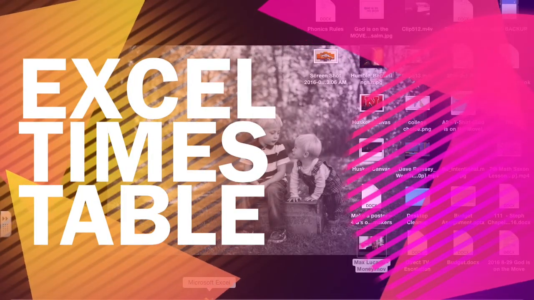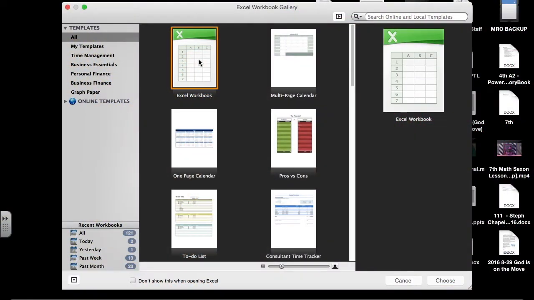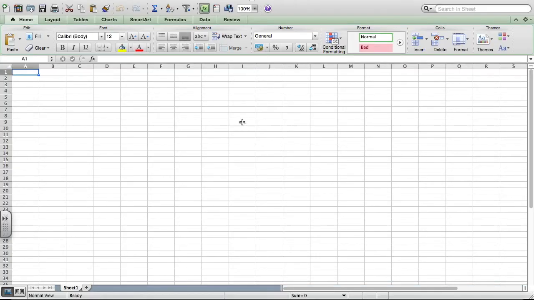Okay, so today we're going to be in Microsoft Excel, so click the green X, and then it's either going to say Excel Workbook or Blank Workbook. Click Choose, and we're going to be making a timetable, so times table.